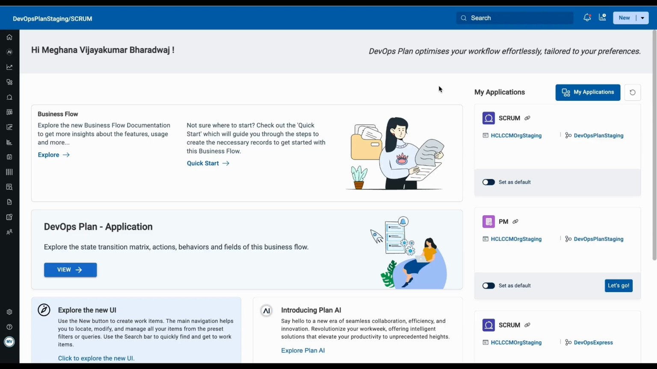Welcome. In this video, I'll walk you through the capacity planning feature in the Agile business flow of the DevOps plan application. To start with, let's see what capacity planning is.